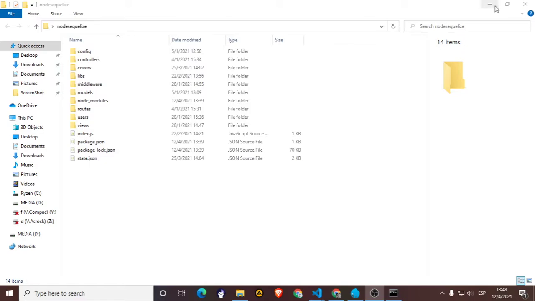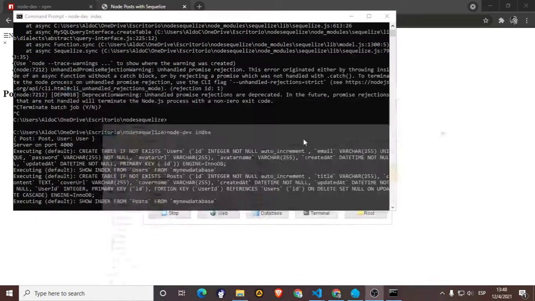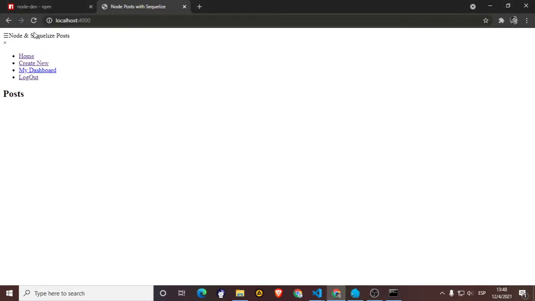So I had to do some stuff. Windows updated, so it messed up many of my things, so I had to reinstall some dependencies. So let's see what happens. Okay, so now we are here again in the application.